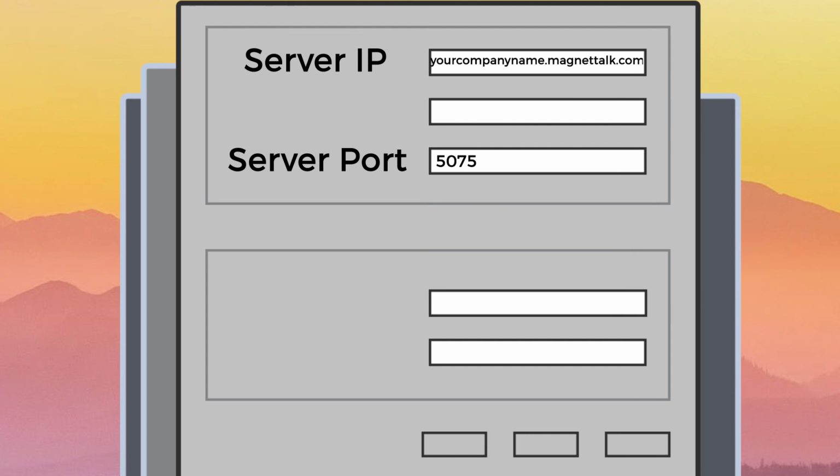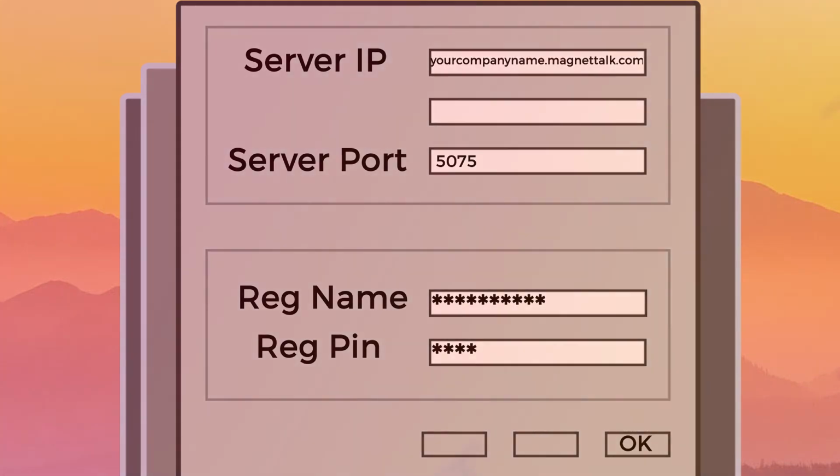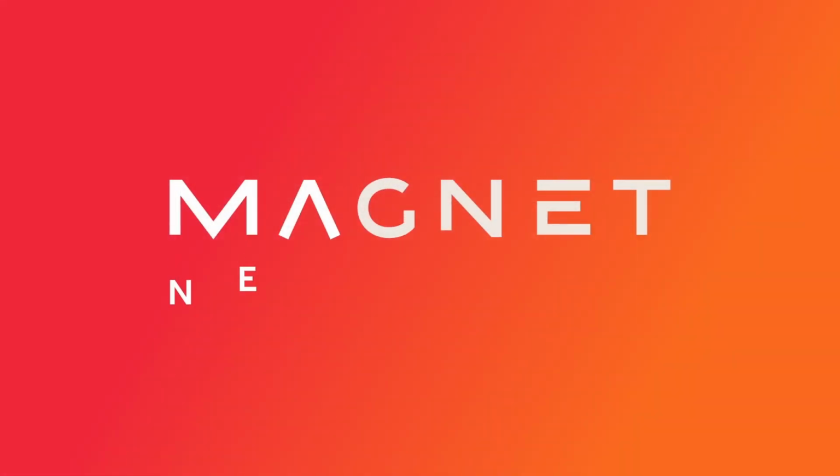Finally, enter your registration name and registration PIN in the relevant fields. Click OK and you'll be all set to make calls on your Magnet Talk Softphone.